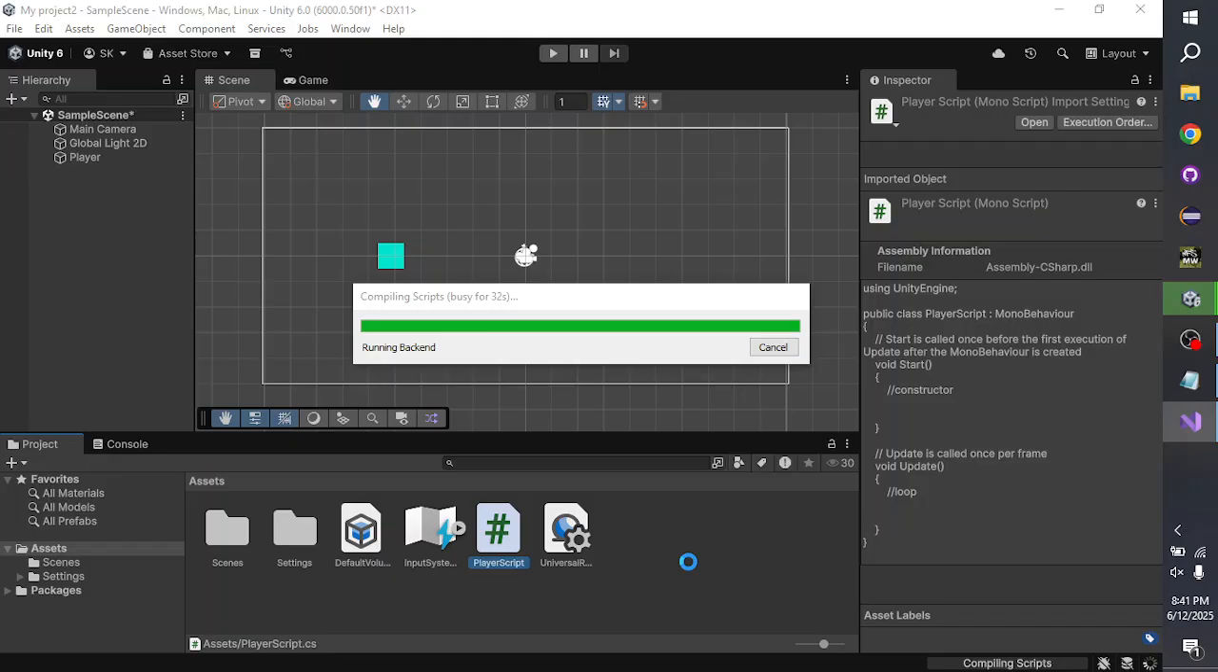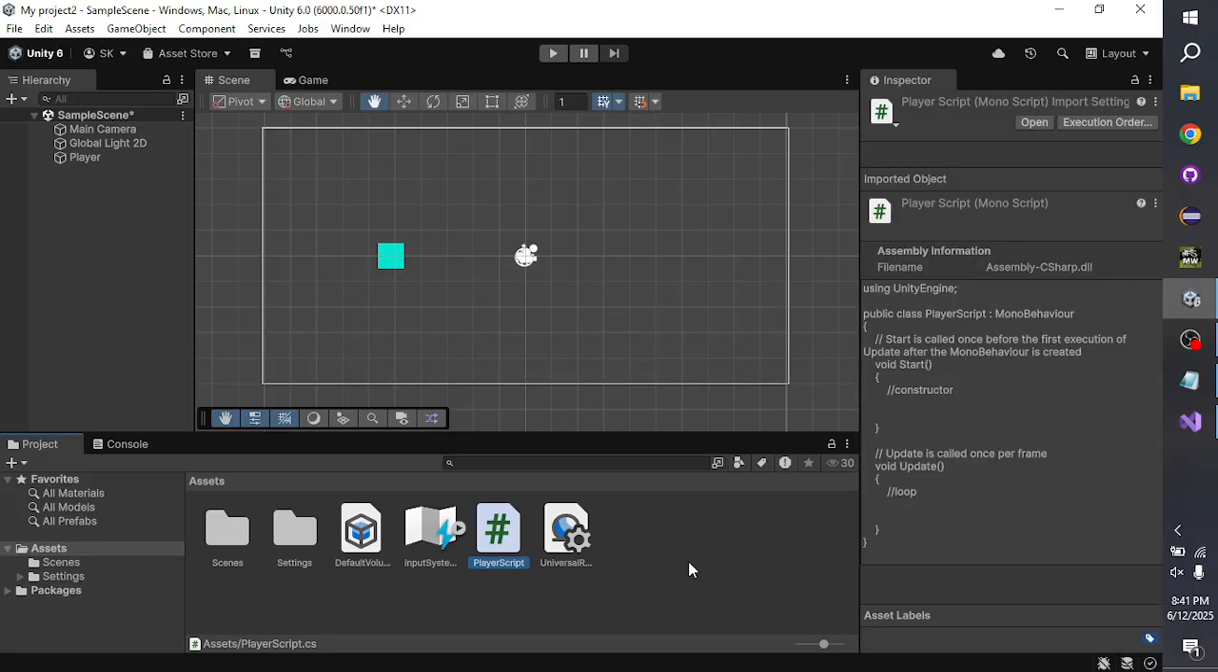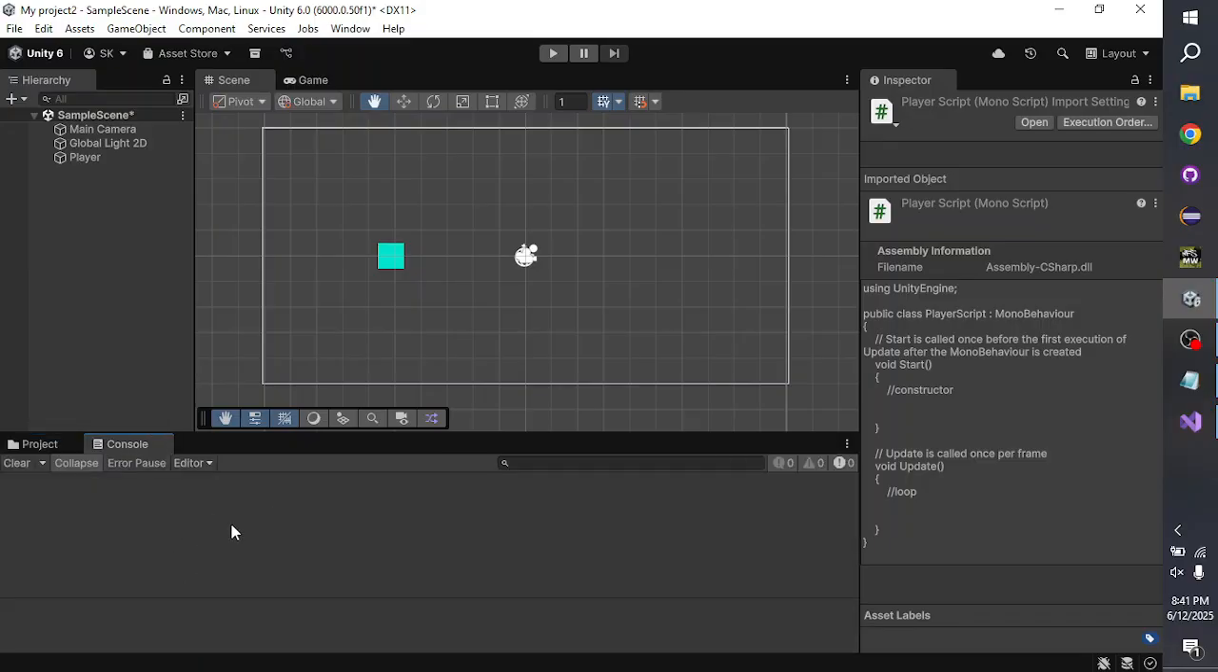And this is the part where it takes a lot of time. It actually takes a lot of time because it compiles each and every line of code. So if you are writing huge programs, then it will take a lot of time. Okay, so you go to console and you will see any errors or any exceptions happening here.